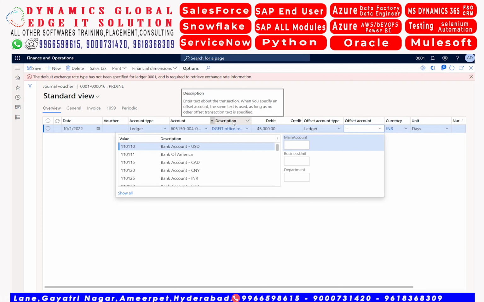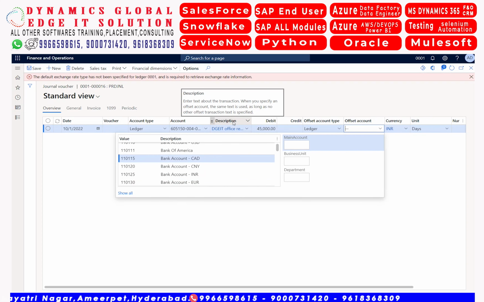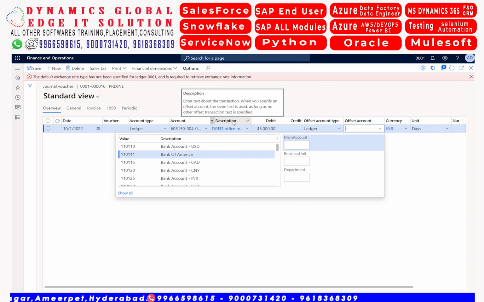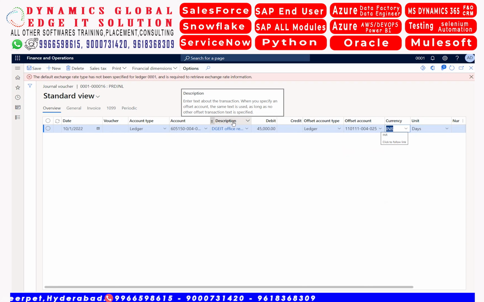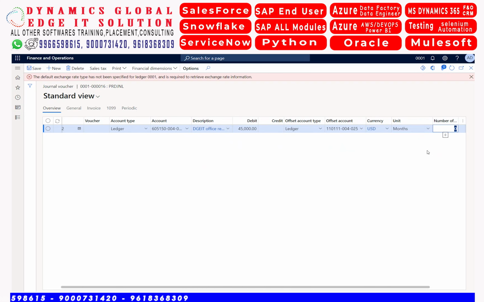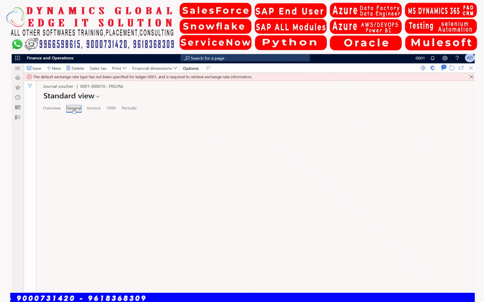Then here you can select the option from where you are used to making the payment, from Bank of America. Then the subsequent financial dimensions have got selected. Simply update in US. So here you can define how frequently you are going to make it. I'm going to make it monthly, number of times, one. Okay.